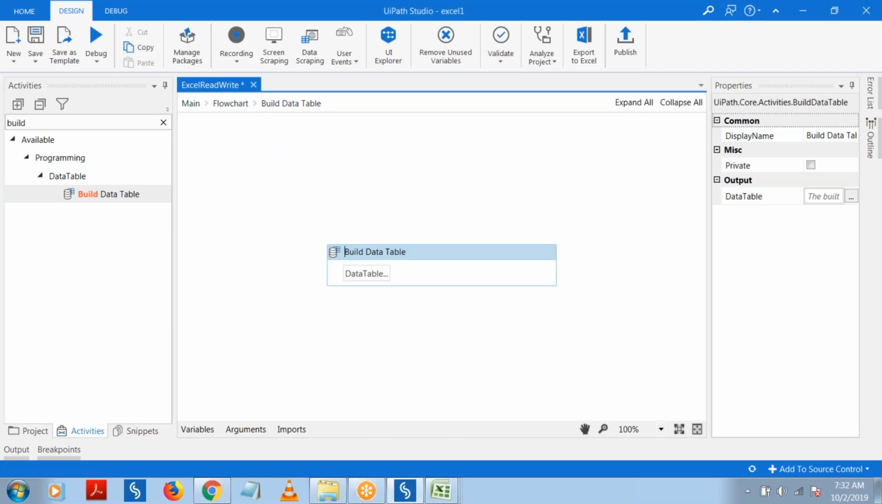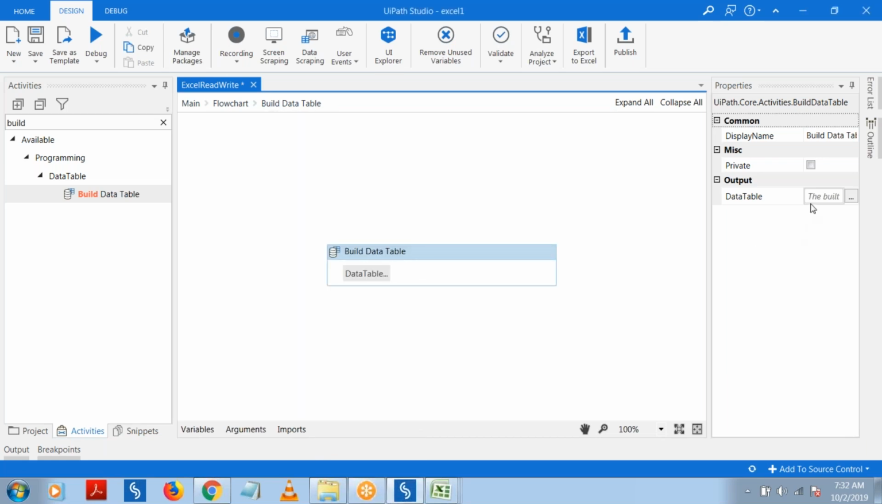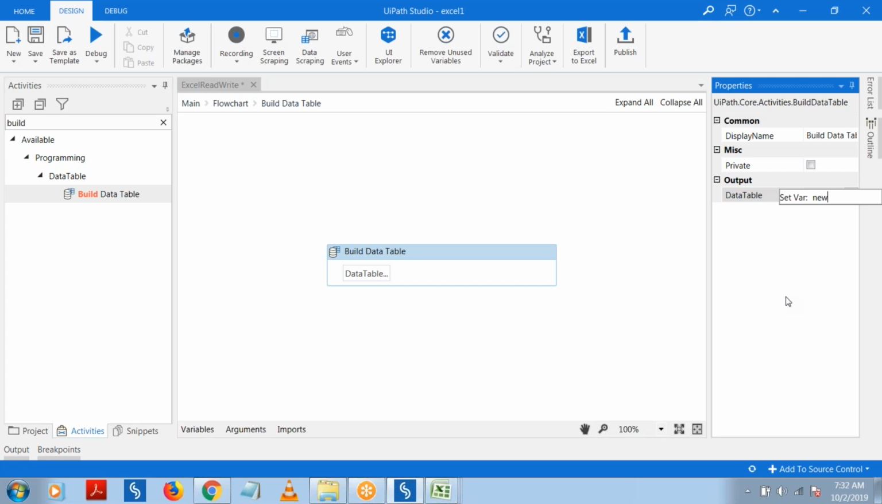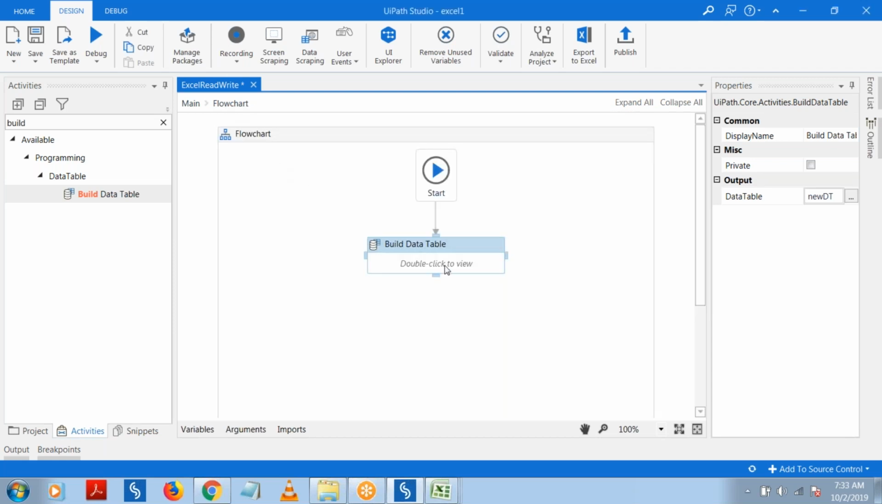The data you have entered should now be stored. You have stored it in a data table, but you have not given any name to that data table. Here in the output you say this is new DT, a new data table. Into this, the data will be stored, along with the headers and everything.